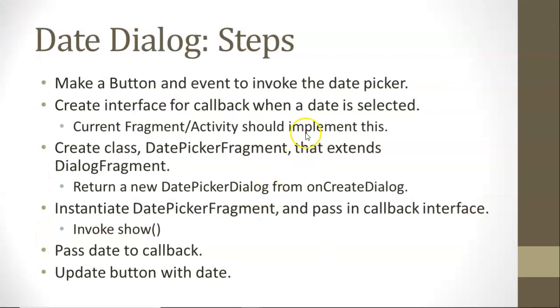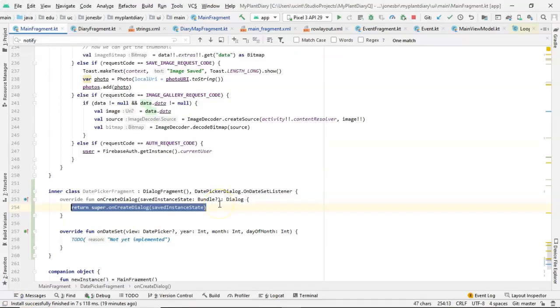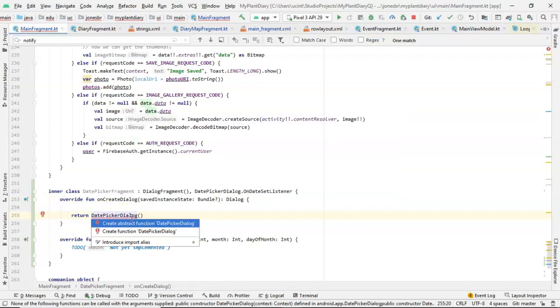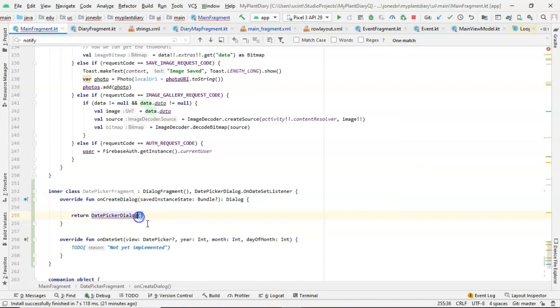So next step then is this little sub-bullet point. Because we've created this onCreateDialog function, we can now return a new DatePickerDialog from that function. It's a little tricky thing here. We don't need the super call because we're going to handle this dialog ourselves. So we'll say return DatePickerDialog, and notice it gives me a red line. And when I hold Alt and press Enter, it thinks I'm trying to call a function called DatePickerDialog, but actually I'm trying to construct an object, and that object requires a very specific signature.